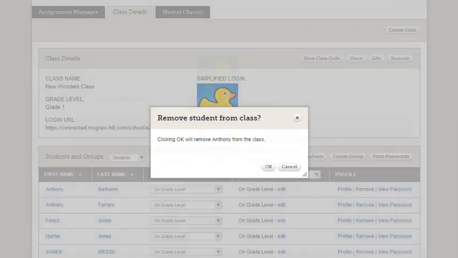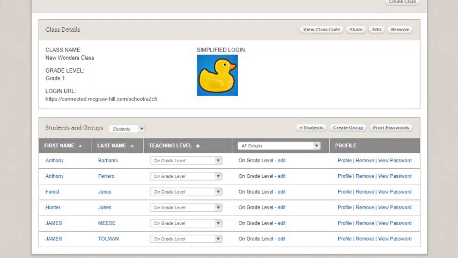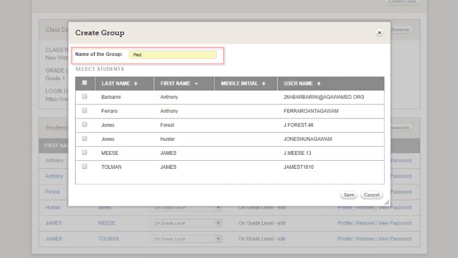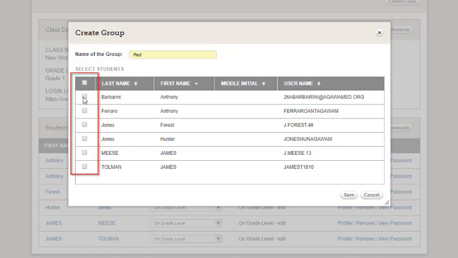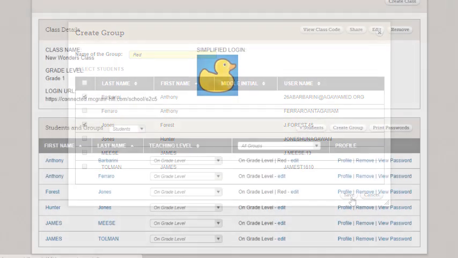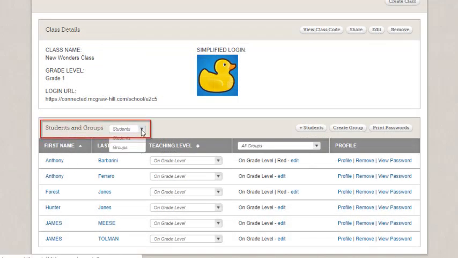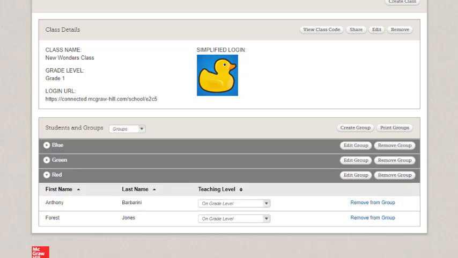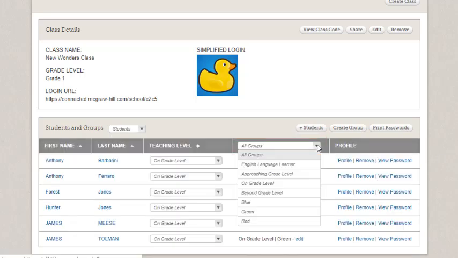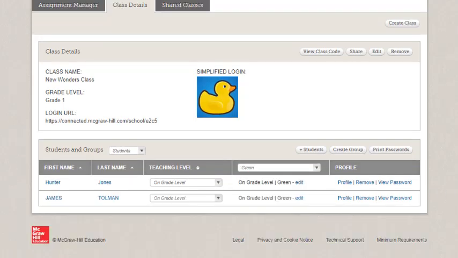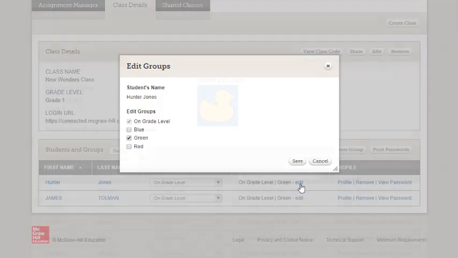Click OK to confirm. To create student groups within the selected class, click the Create Group button. On the Create Group pop-up, enter the name of the new group and select Students by selecting the checkbox next to each student's name. Class groups are listed under the class information in the Group view. Expand the group to see which students belong to it. On the Student view, choose a group name from the drop-down list to view the students in that group. You can change the groups a student belongs to by clicking the Edit link in their row.